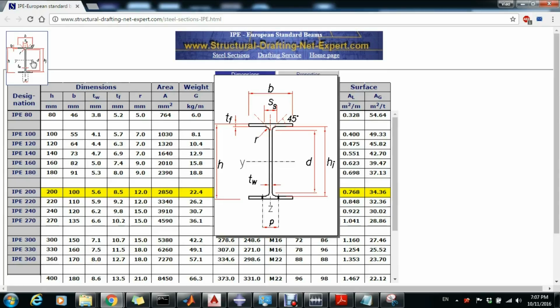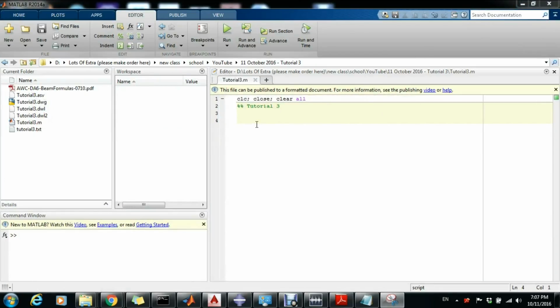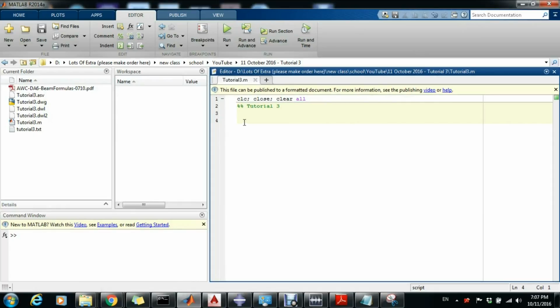So this is the beam that we will use. The cross-section specifications, you can find them in the description. I will put the link there. And now we will use Matlab to try to solve the beam. And we can start writing some specs. So we know that the length of the beam is 2000 millimeters.